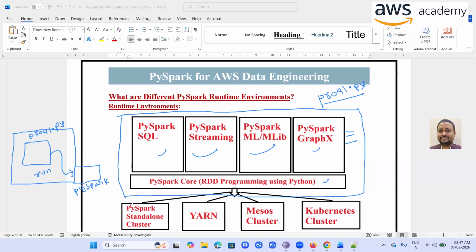First we will run our PySpark program on this local environment. Once this program is executed successfully, then we are going to deploy this PySpark program on a PySpark standalone cluster or Yarn cluster or Mesos cluster or Kubernetes cluster.